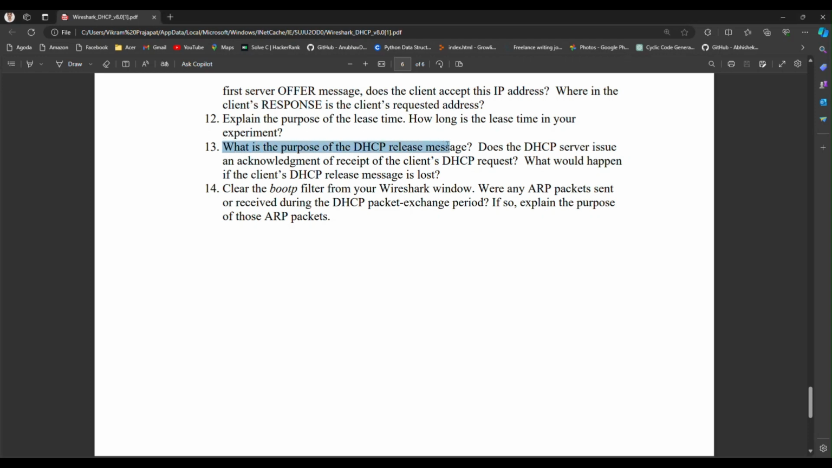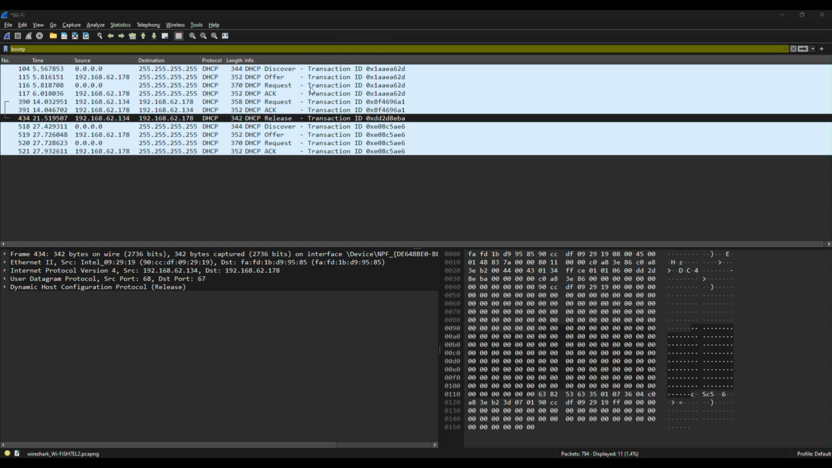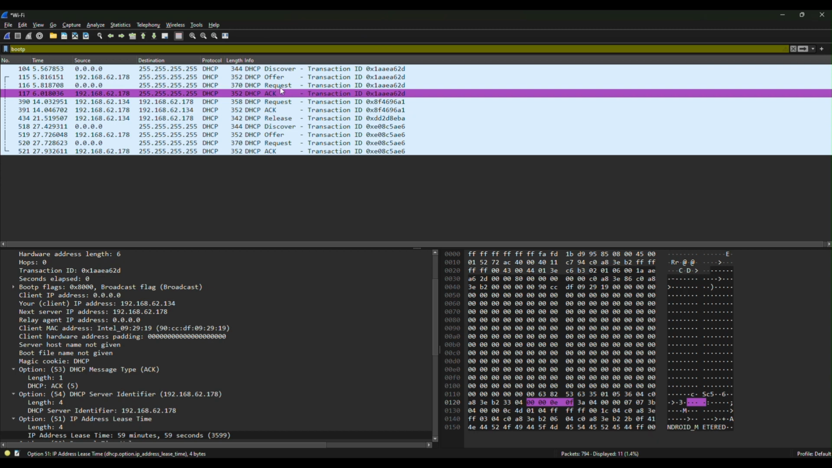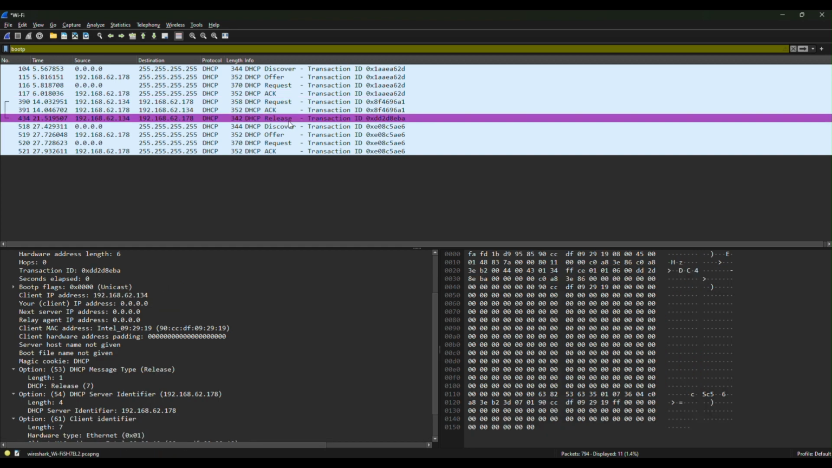Now what is the purpose of the DHCP release message? The client sends a DHCP release message to cancel its lease on the IP address given to it by the DHCP server. Now, does the DHCP server issue an acknowledgement of receipt of the client's DHCP release? That we can see here. After release, there is no acknowledgement. So the DHCP server does not send a message back to the client acknowledging the DHCP release message. For a request, we receive the acknowledgement, but for release, we don't receive any acknowledgement.